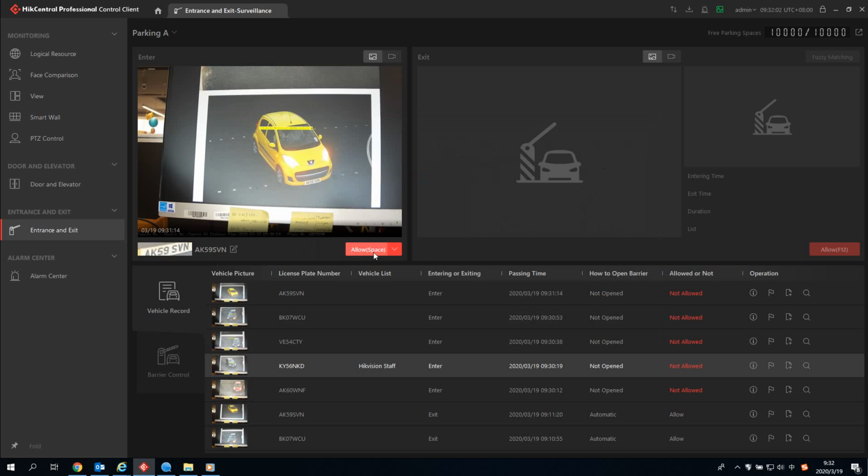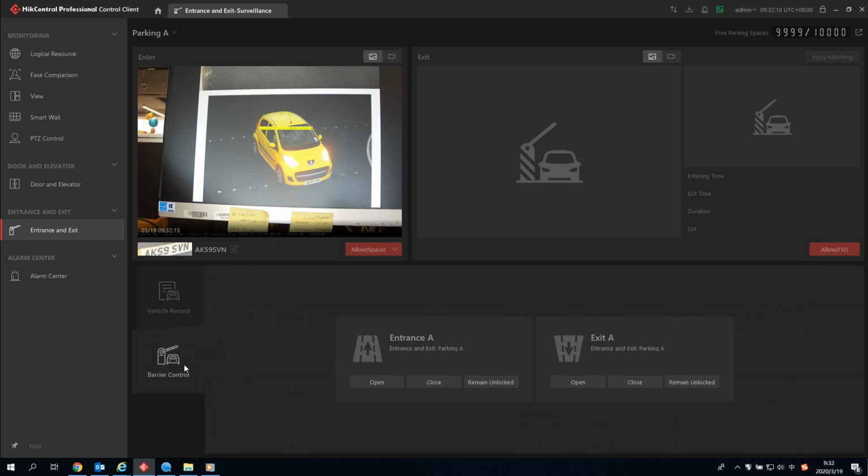Okay, so if you want to use the manual way, allow, okay, barrier opened, and you see that the free parking spaces is one less. This is for the vehicle records, and also we have the barrier control, and this is how you control the barriers. If I click open, then the barrier will open once, but if I click remain unlocked, it will remain unlocked for entrance and exit. And I will show you the information for exit later on.